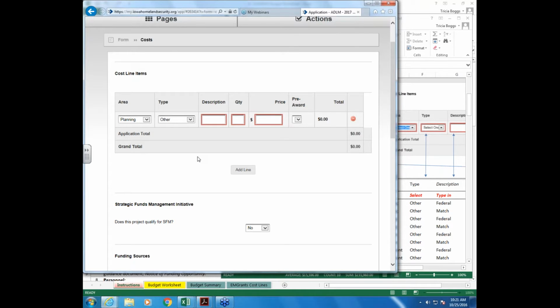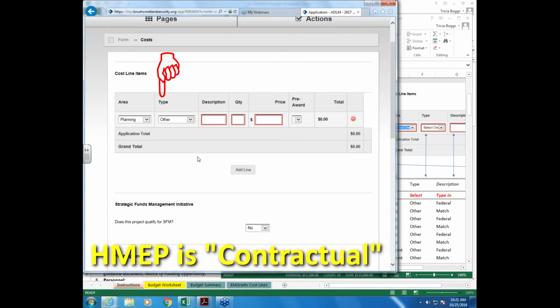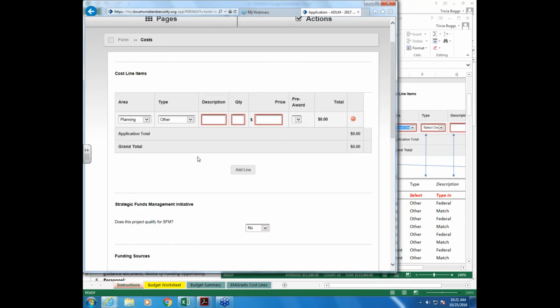Now, if you're HMEP, it goes under contractual. So two very distinct differences. EMPG is other. HMEP is going to contractual. It has to do with how we report. EMPG, we report to FEMA. HMEP, we report to DOT.